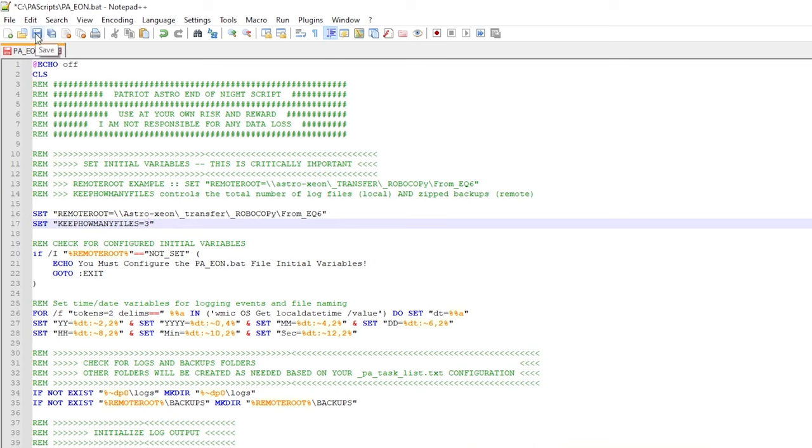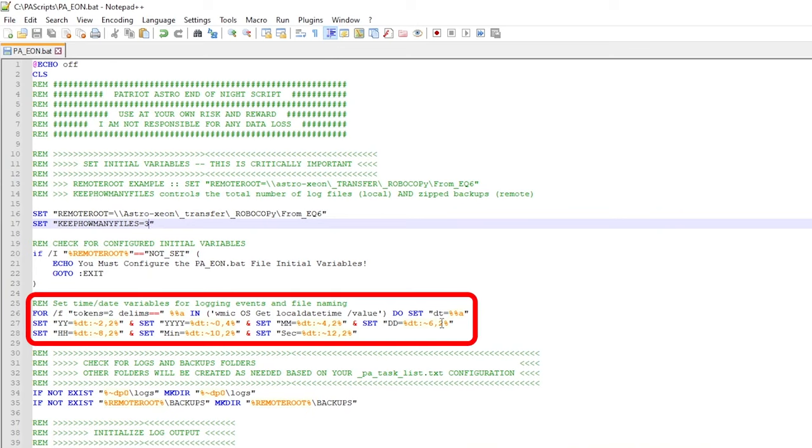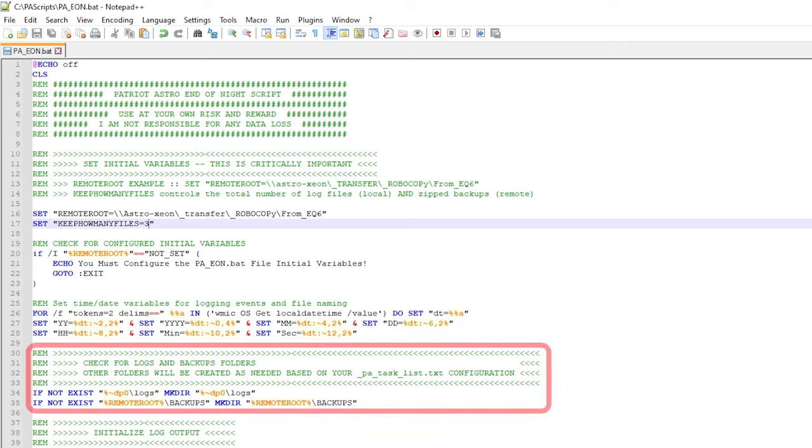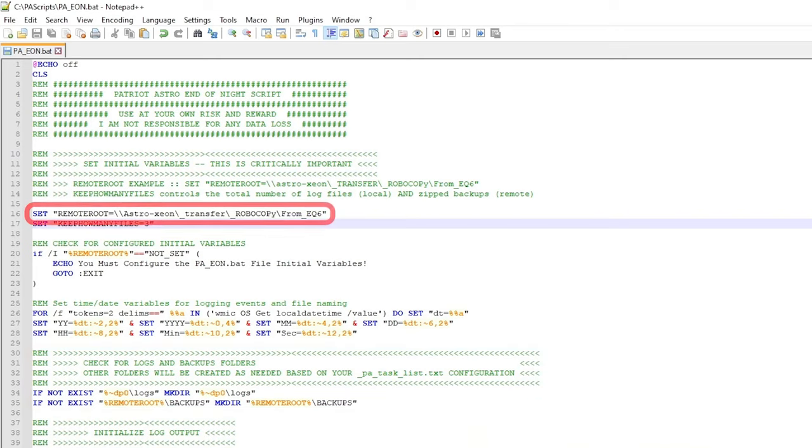If you want to read through the script, go for it. But here, I'll quickly do a high-level run-through. It first generates some date and time info that it'll mostly use for file naming. It checks to see if the local script's log folder exists and creates it if needed. It also checks to see if a backup folder exists inside remote root we just defined. If not, it creates it. I keep saying remote here, but remember, just like the remote copy plugin, this could be a local destination, like a locally attached USB drive.